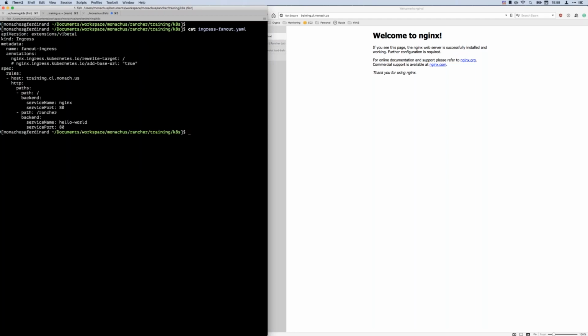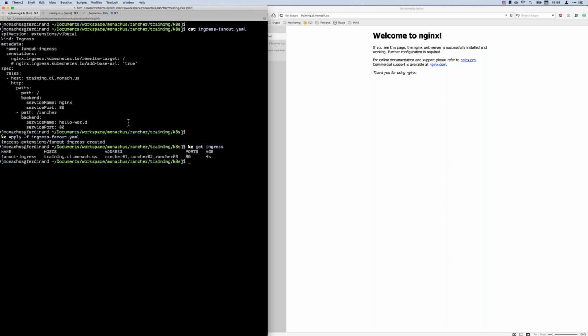So here's the manifest for a fan out. A fan out sends traffic from a single endpoint to multiple backends. In our case, it's the same as what we had before. We're going to send / to our Nginx service, but we're going to send /rancher to a different service. Looks the same, fan out ingress. You see this guy was a little quicker to figure out his names.